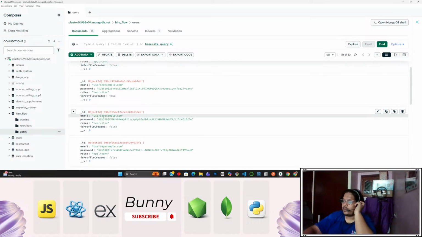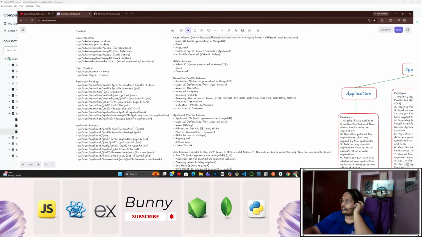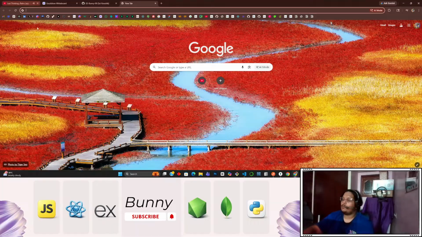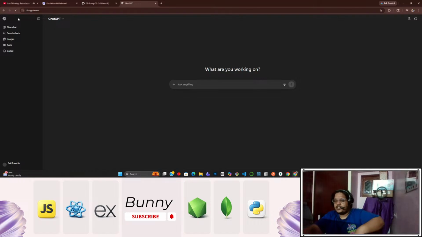So let's try creating the profile for user 03, example.com. Let's copy this. Let's try asking ChatGPT for some fake data. Let's create two or more profiles for the recruiters. So that would be a great understanding.